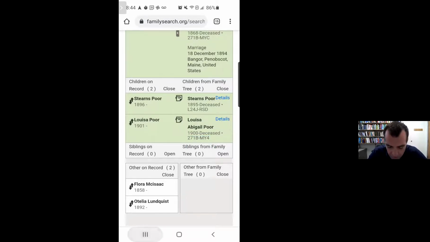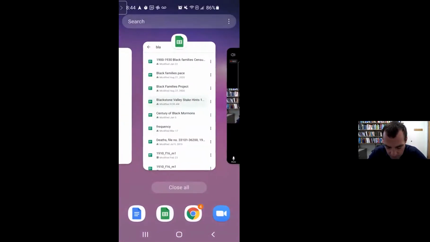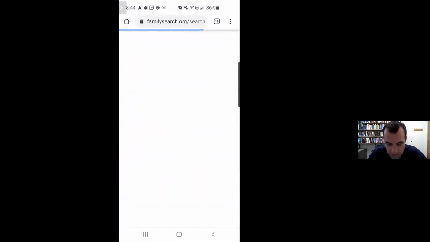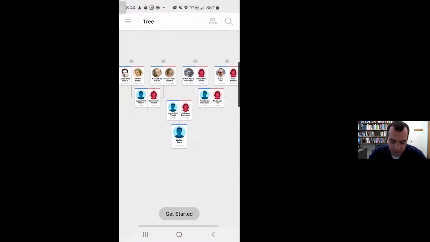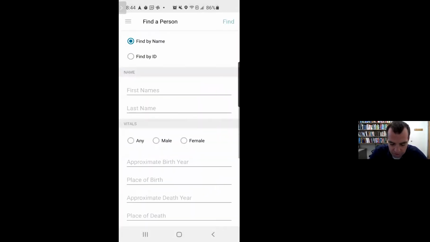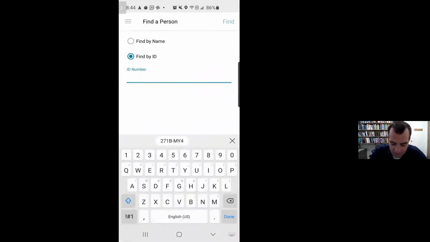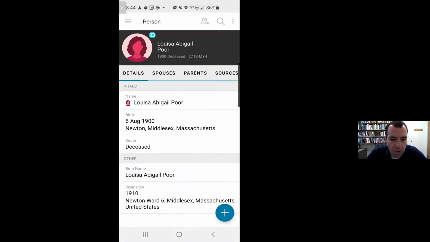Now what I'm going to do is I'm going to open up my Family Tree app, which is right here. Okay, so this is the, oops, sorry, that's not the Family Tree app. We'll go to the Family Tree app here really quick. So we hit the Family Tree app, and you'll need to log in. And then up here in the upper left, you hit the 3 bars and you hit Find a Person. Then I hit Find by ID. I hit Paste, and I hit Find. So now I'm looking at the same person that I was working on before.